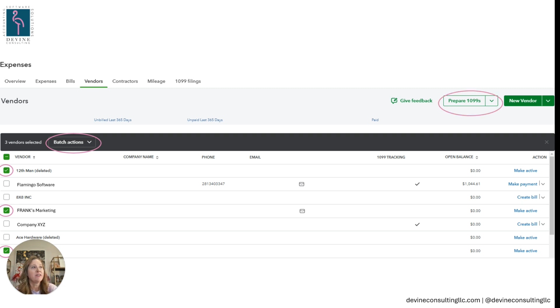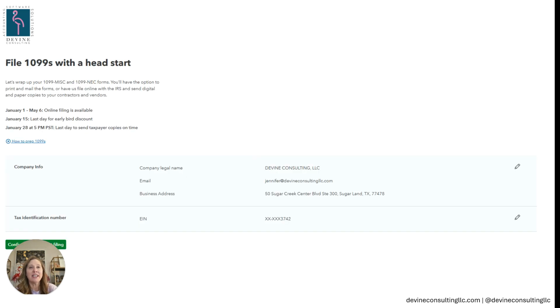So to start, to prepare our 1099s, you're just going to click this button and it's going to take you over to this screen. So you do want to make sure that everything on this screen is correct. Your legal name, your EIN, your address, and so forth. That is very important. And then you're going to click the green button at the bottom.